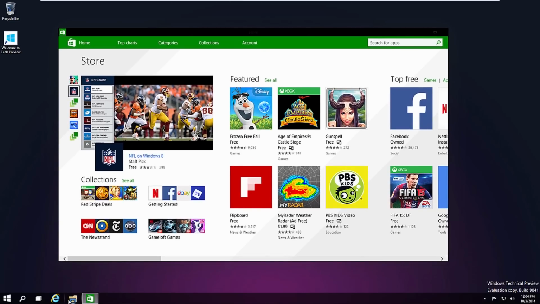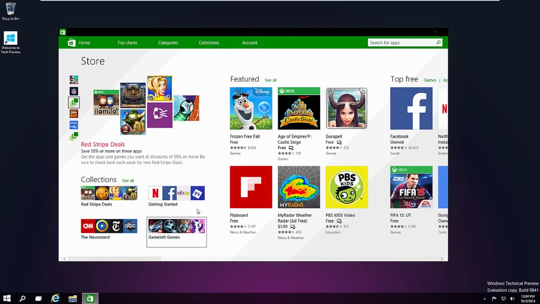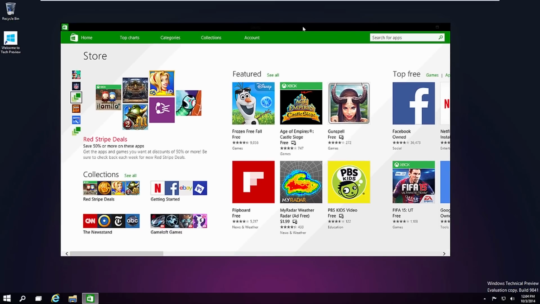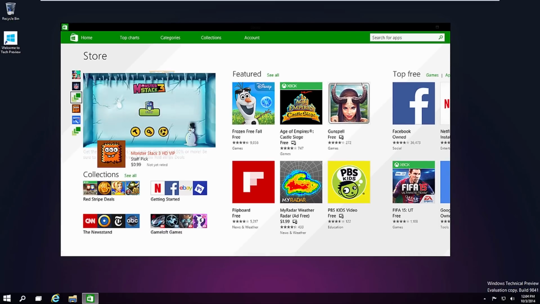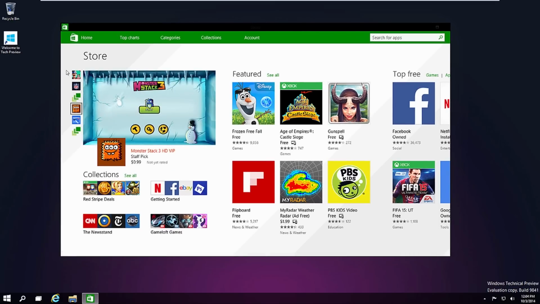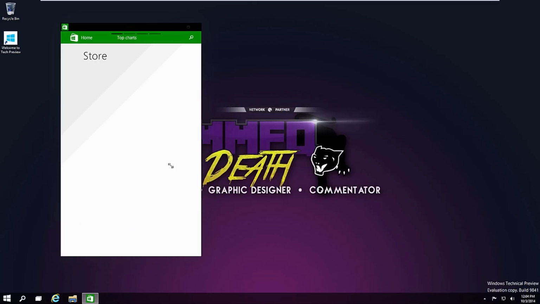Hopefully the Explorer icon will be updated, because that looks really trashy, at least to me. You can see that they're going for a more flat style across everything. I do like the new windows. I like the fact that they are resizable.